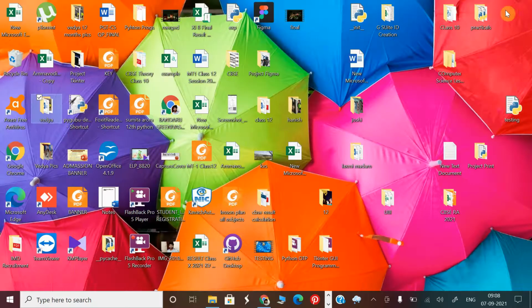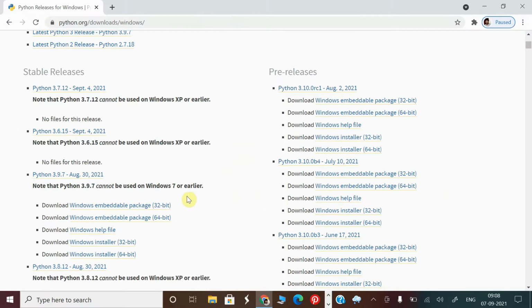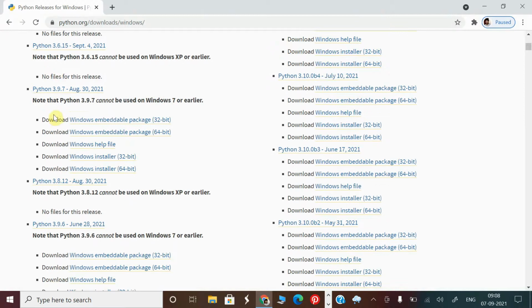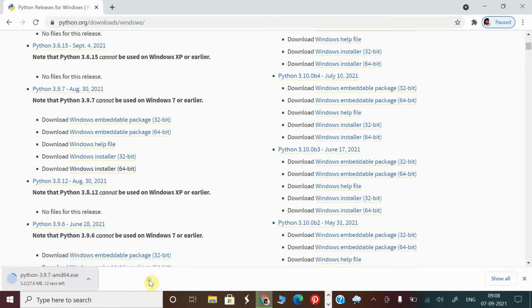For this, you can select any version. Suppose I want to select 3.9.7. This version cannot be used on Windows 7 or earlier, which means it can work on Windows 8 and above. So click on 64-bit. Now just click on keep. It takes a few seconds for downloading. After downloading, you can start the installation.